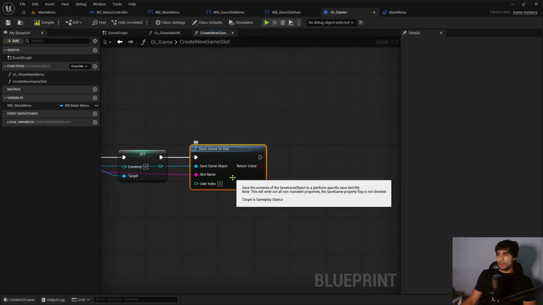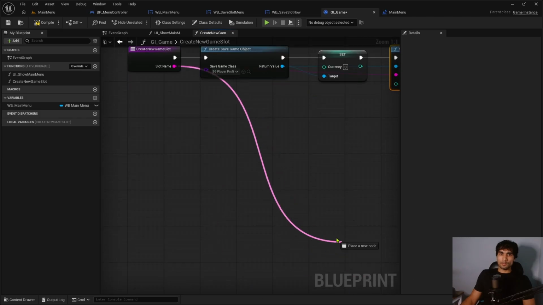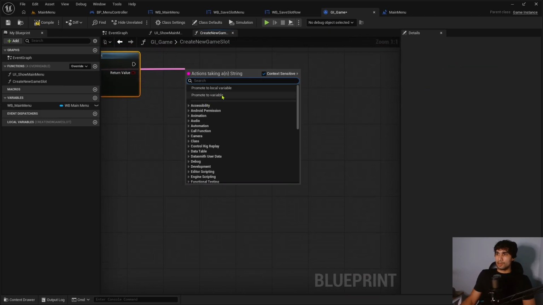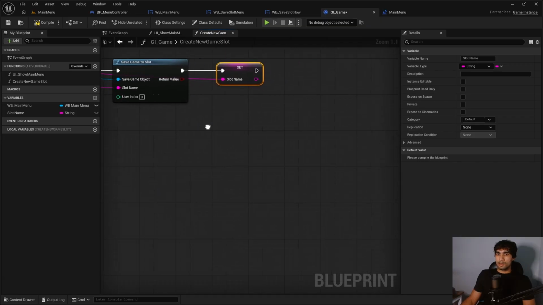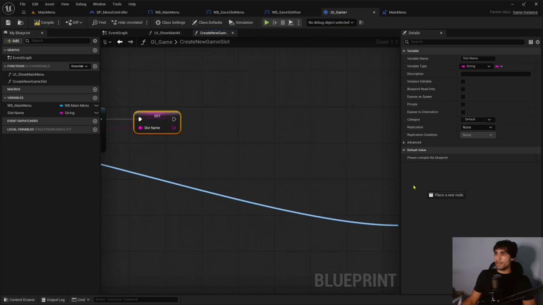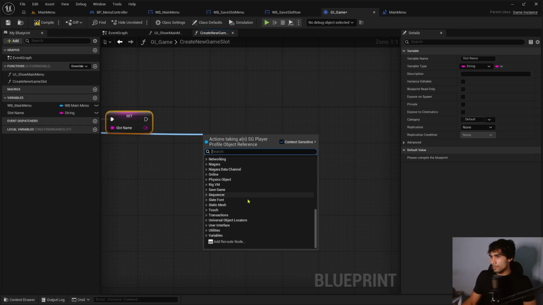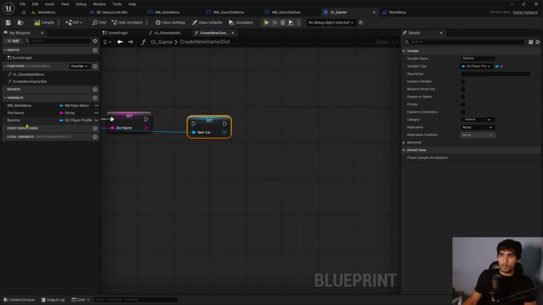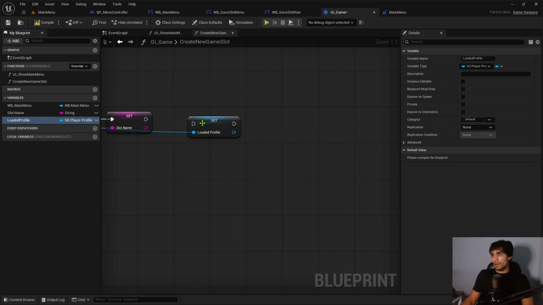All right, so that's good. Drag off of this. Let me set this. Promote to variable. I'm just going to keep it as slot name. And then I want to drag off of this, and I want to get a loaded profile. I just want to promote to a variable. Promote to a variable, I wanted to call it loaded profile. So this is the new loaded profile that we are setting in.